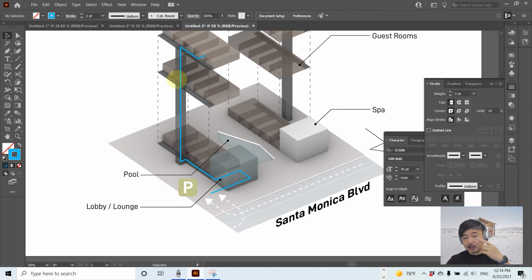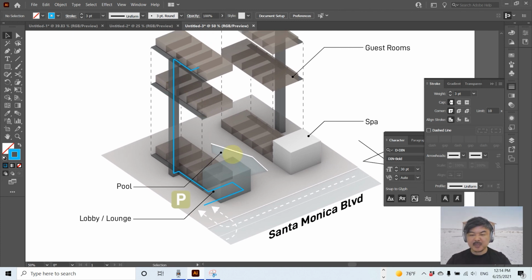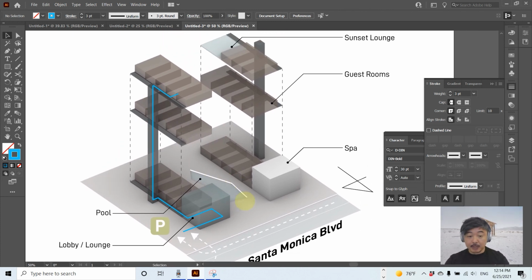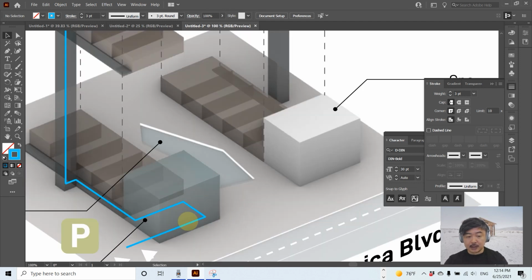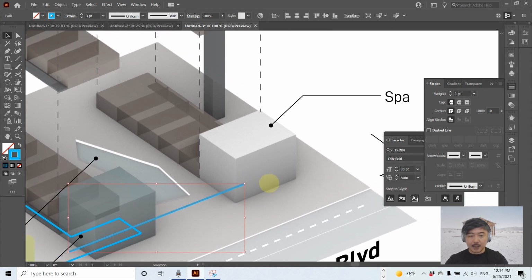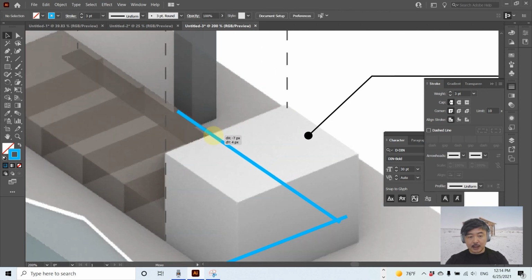This is a typical hotel guest's circulation, and then I'm going to do another circulation for a guest we can call a visitor. So a visitor is someone who comes to visit the hotel, goes to the spa, and after that, she is going to go into the Sunset Lounge and meet her friends and have a good time.